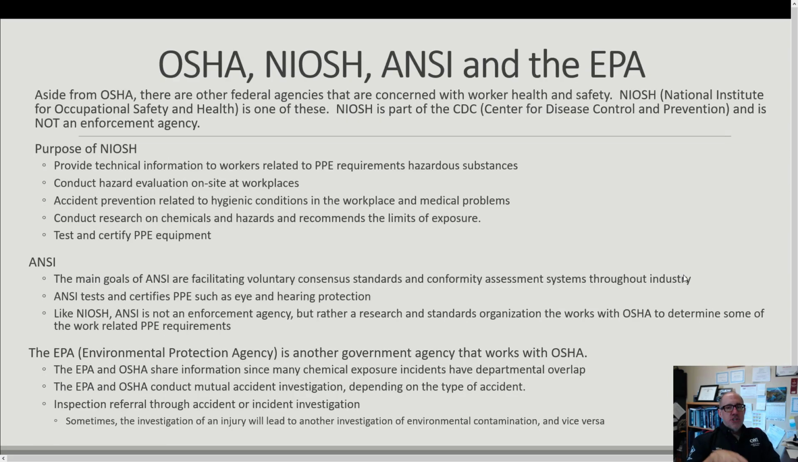OSHA, NIOSH, ANSI, and the EPA. So OSHA is the regulatory body, the enforcement body, right? Well, OSHA doesn't do the research to determine how much of a chemical is dangerous, or how strong your safety glasses need to be to run a grinder safely, or how good the steel toe of your boot needs to be to work in a steel shop. They rely on other federal agencies to do that, and a couple of them are NIOSH and ANSI.